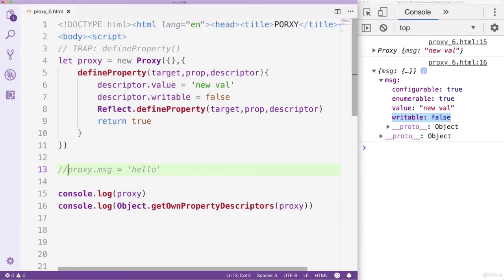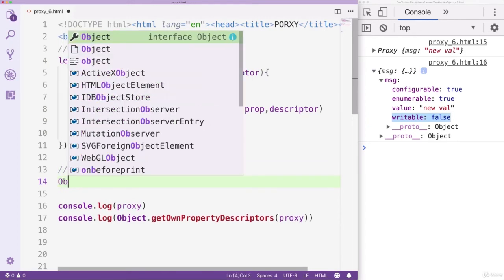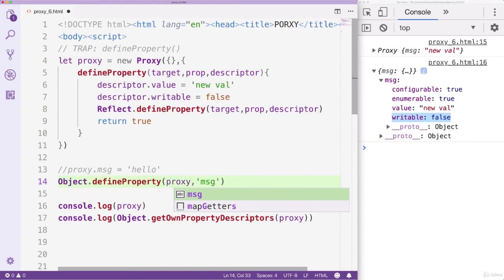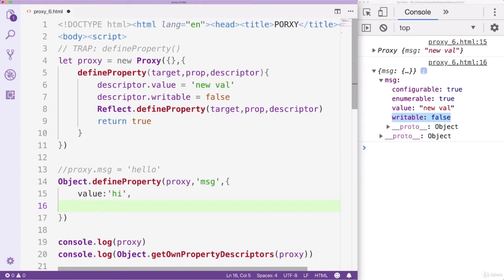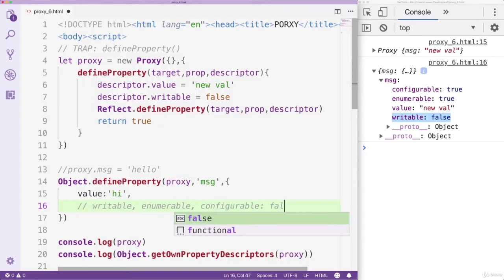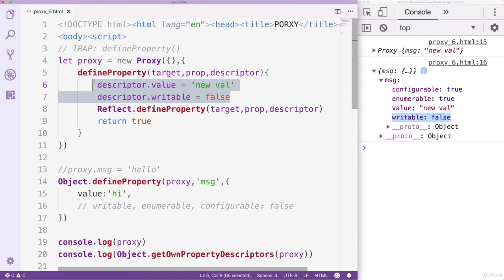Next, we add the message property using another way, Object.defineProperty. By default, the writable, enumerable, and configurable attribute are all set to false by the defineProperty method. If the configurable attribute is false, then we cannot make any changes to the value or attribute of this property. So here's a question. If we keep configurable to false, can we reset the message property's value and other attributes in the trap method? Let's find out.